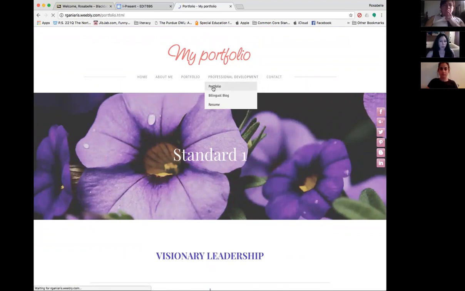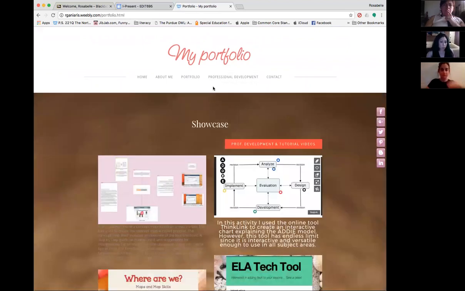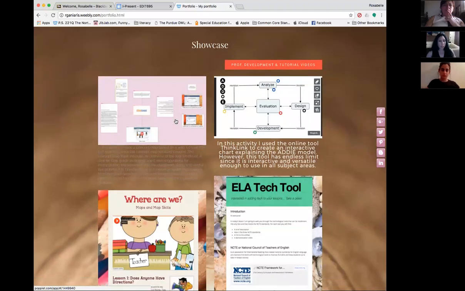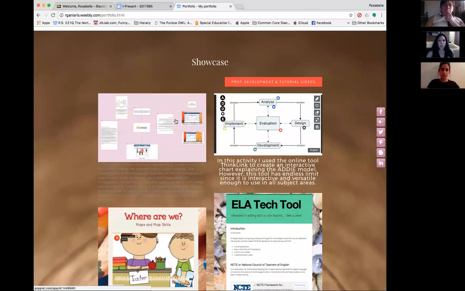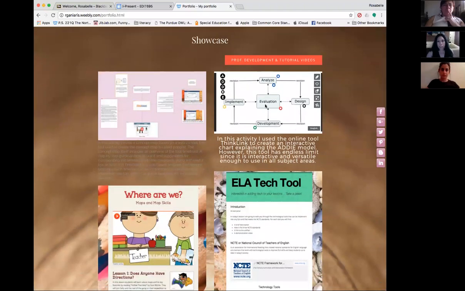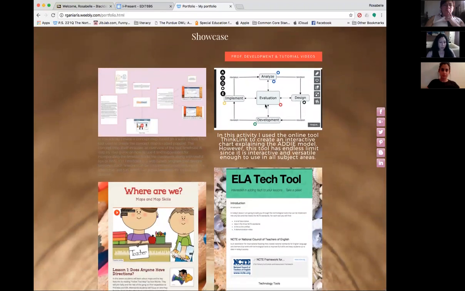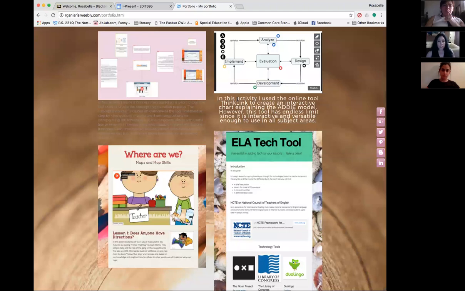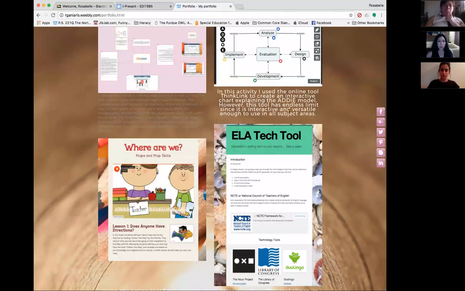Under portfolio, what I created was a showcase. So here you can actually see some things that I have already done and what you can expect in each of these activities. So let's take a look at the first one, which is using the tool ThinkLink, which we already have. In this activity, I use an online tool, ThinkLink, to create an interactive chart explaining the ADDIE model. However, this tool has endless limits since it is interactive and versatile enough to use in all subject areas.